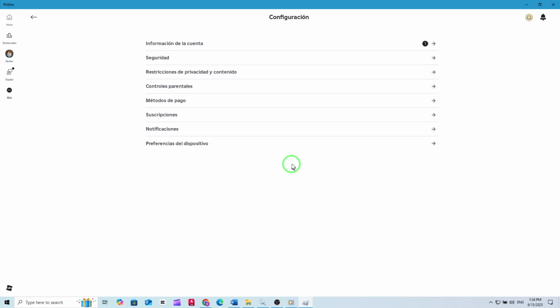After you select your language, the app might take a moment to update. Once it's done, the entire Roblox interface will appear in your chosen language, making it easier for you to navigate and play, and that's it. You've successfully changed the display language on the Roblox app for PC.